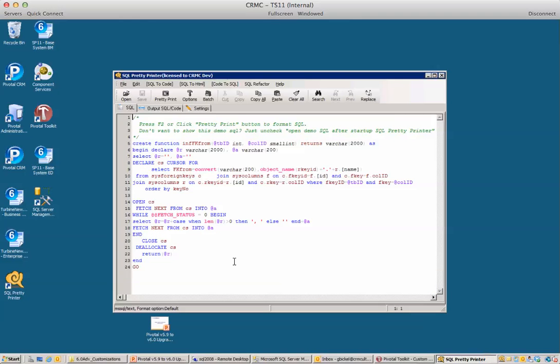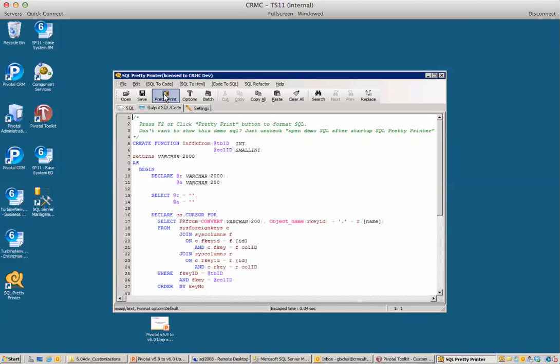When you first open it up, they display a couple sample scripts, and just so you can get an idea of what this does, this is the sample script that they provided, kind of a mess. When you hit the Pretty Print button, you now have it nicely formatted, indented, capitalization, etc. This is the tool that's going to help make things standardized for us. It's pretty easy to use.